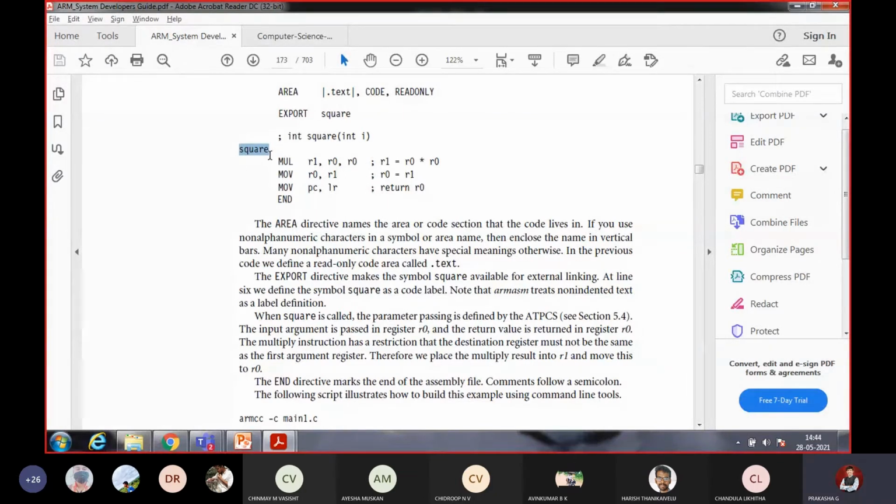The multiply instruction has a restriction. Therefore, we place the multiplication result into R1 and move that to R0. That's why we cannot multiply and keep it in R0. So the multiplied result is kept in R1, then R1 is moved back to R0. The END directive marks the end of the assembly program. So this is just one operation. Square of one value is done. Let us see further what's going to happen.